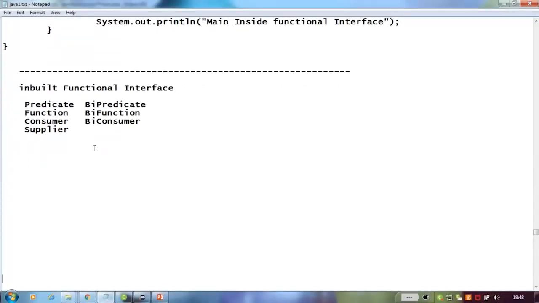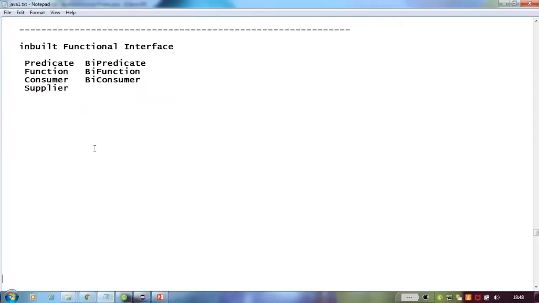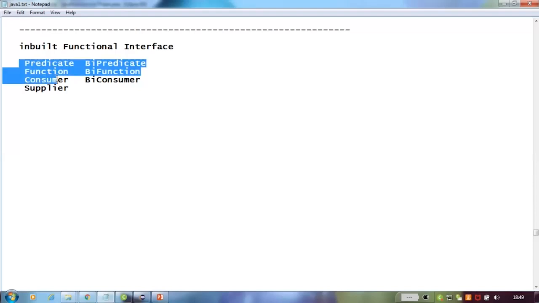We have to know how to use these inbuilt functional interfaces in our program. So already we have added one point: the main purpose of using a functional interface in Java is to call a lambda expression. That means all these inbuilt functional interfaces are used to call some lambda expression only.